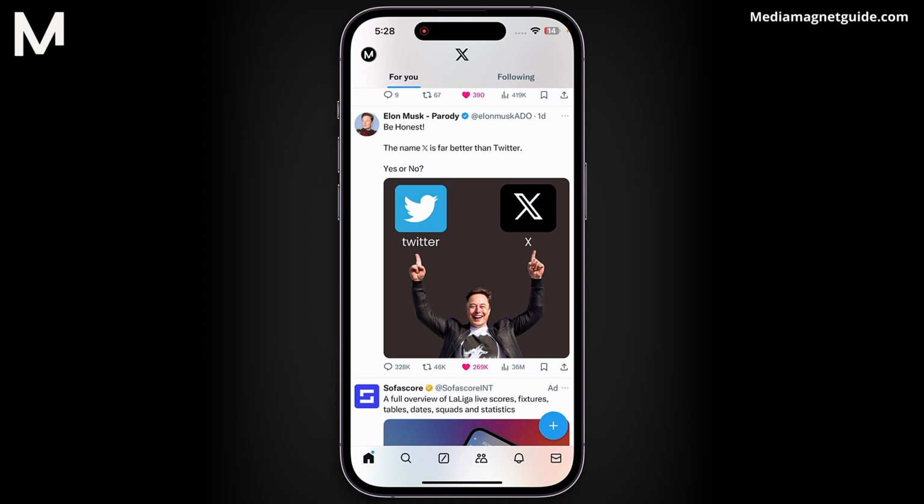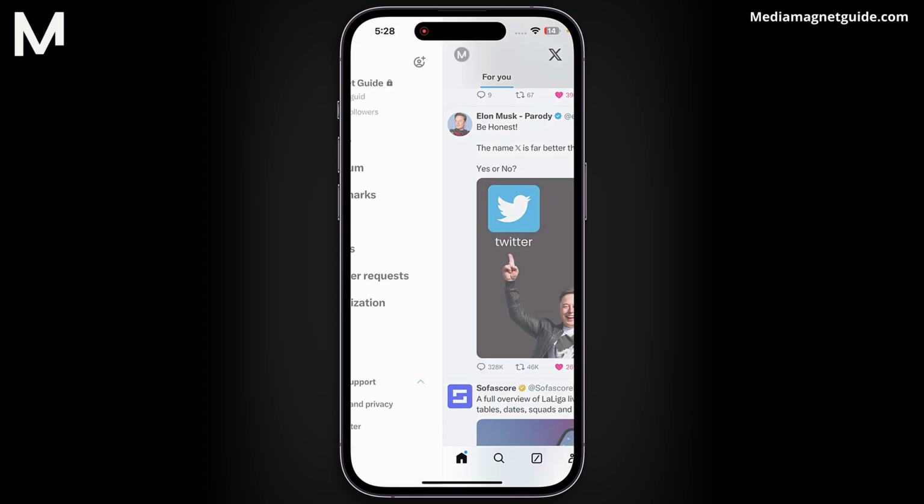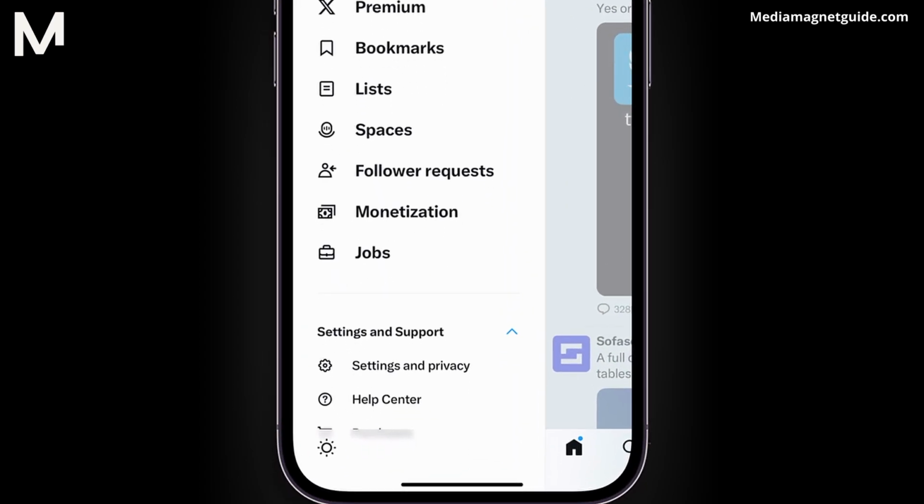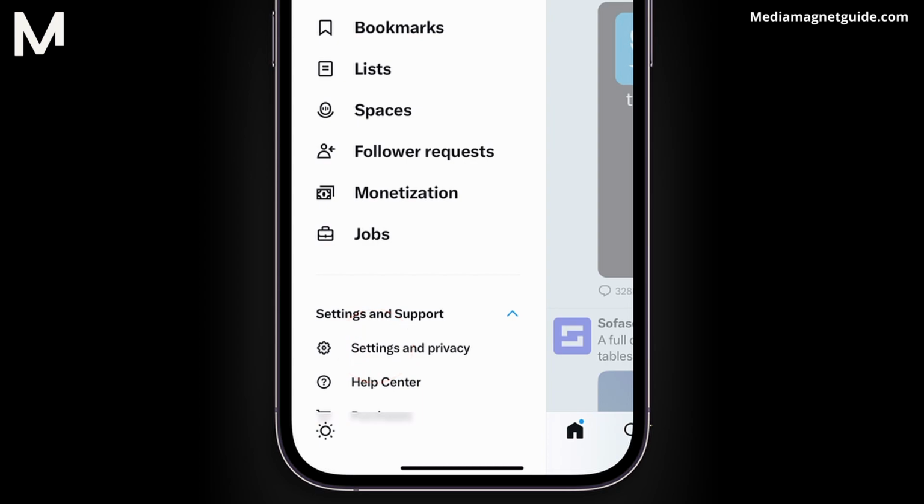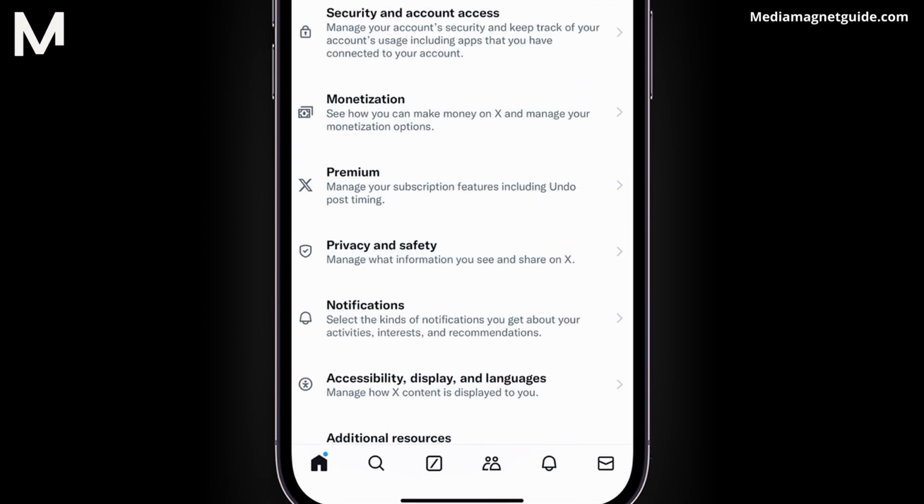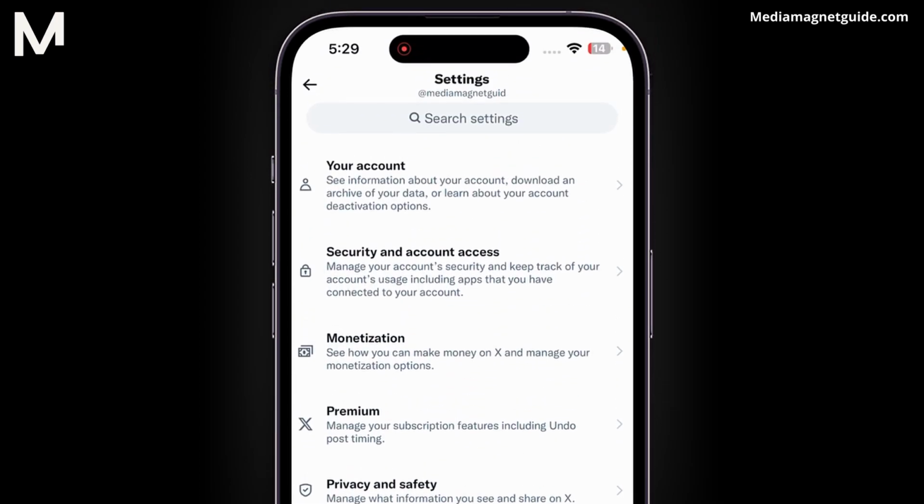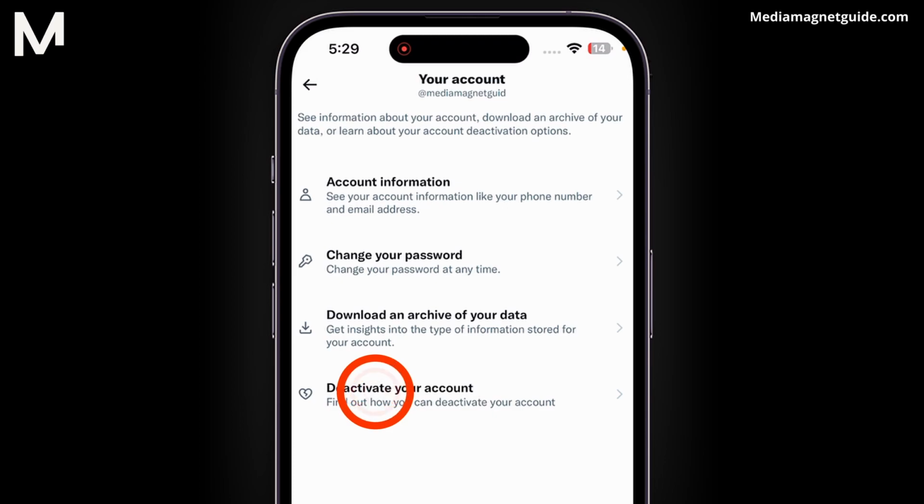Navigate to your account settings. On the mobile app, swipe across and scroll to the bottom to expand Settings and Support. On a computer, click on the More button on the left of X, tap on Settings and Support, and then choose your account. Look for the option Deactivate your account.